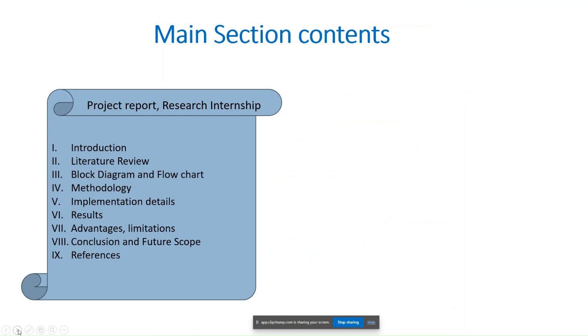Then there is something called a research internship nowadays, where you are doing some research-based project under one of your professors in the college, in their research lab. That is a research internship. So in the body of the report, after the cover pages, you will find these topics: introduction, literature review, block diagram and flowchart, methodology, implementation details, results, advantages, limitations, conclusion and future scope, references.